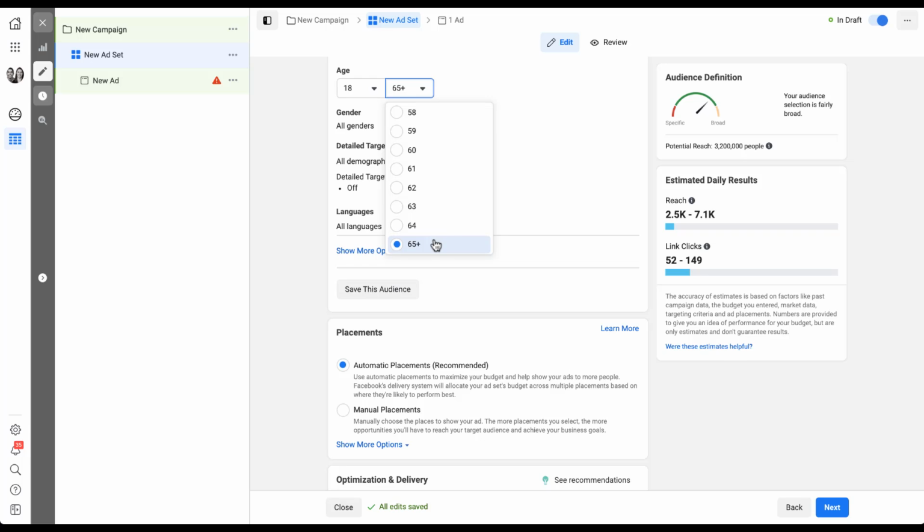You can do either 65 plus, or depending on what your target was for the first one, you can narrow it all the way down again to 13. So you can choose a very specific age range of users, and this is determined by the birth date that they used when they signed up for Facebook.